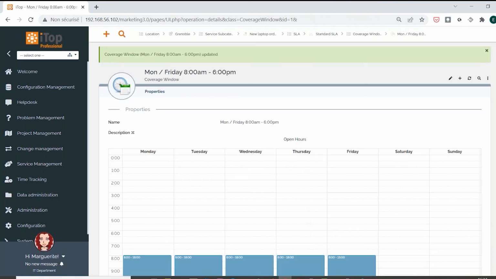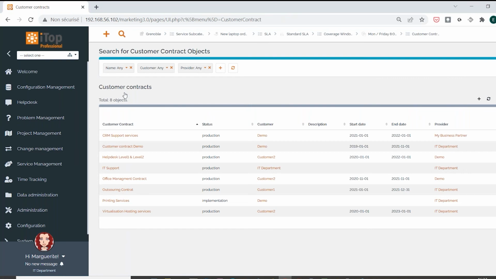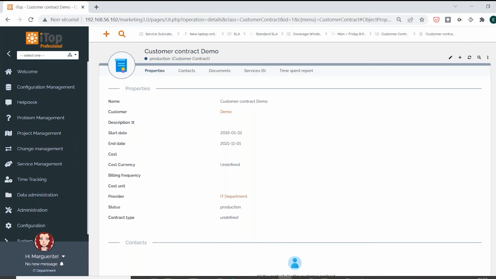And then once I know how I deliver my services, I can define in the service management part what we call the customer contract. So the customer contract will allow you to define for each, I would say, entities, whether it's an internal department or a customer, what services they can request. So here I have different contracts with different entities. If I look at this one, I can have the start date, the end date.